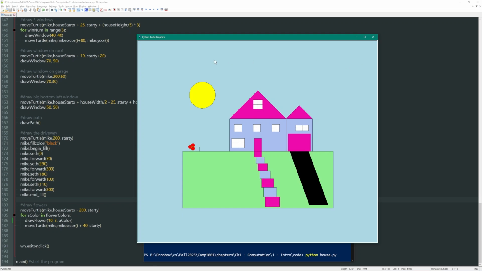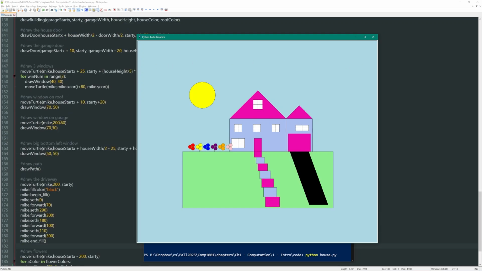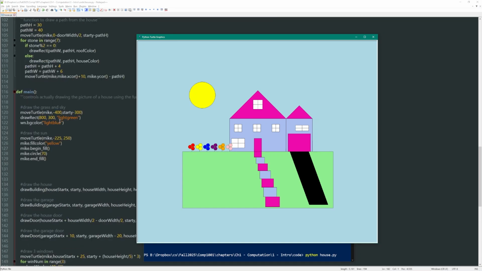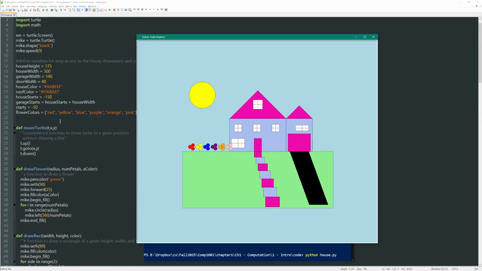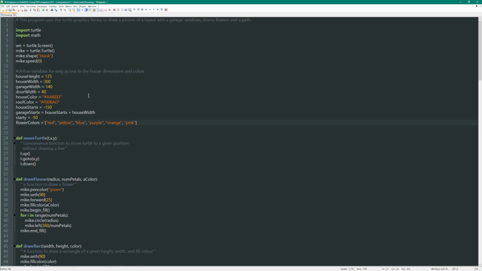So this program, all the code here, contains the instructions to create this drawing using a Python library known as Turtle Graphics. If we like, we can try making some changes to the code. For example, I can take this 140 and make it a 240. It's a good idea to try and predict what we think this will do to our output. So I changed a line that says garage width equals 140, and I set it to 240. So one might assume that this is going to make our garage wider.